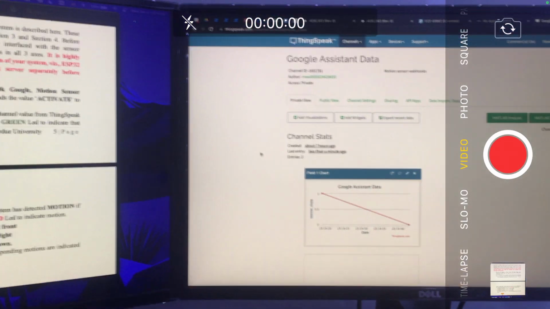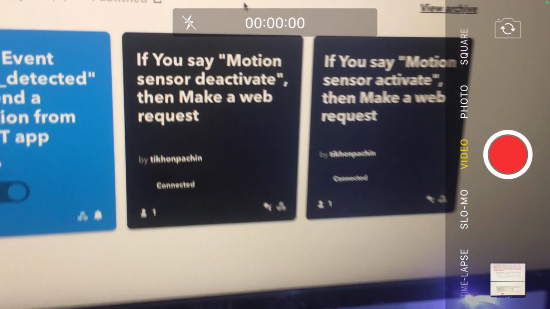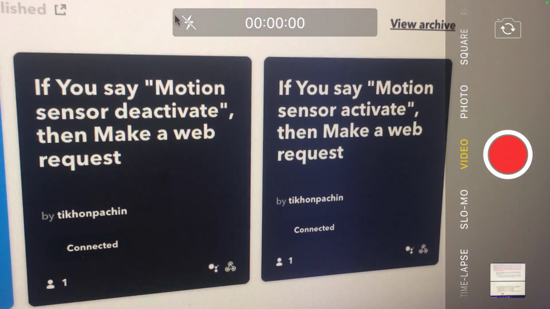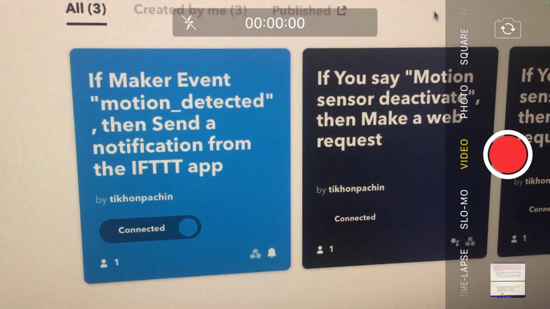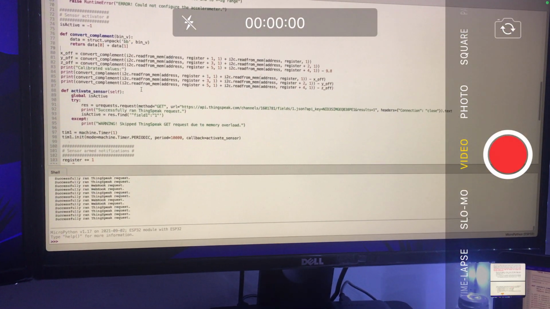So now I'm going to go ahead and quickly run the program. Oh, and here are my applets, 2 of the applets for motion sensor activate and deactivate. You just saw them in operation, and this is for my motion detection. So I'm going to go ahead and quickly run the code.